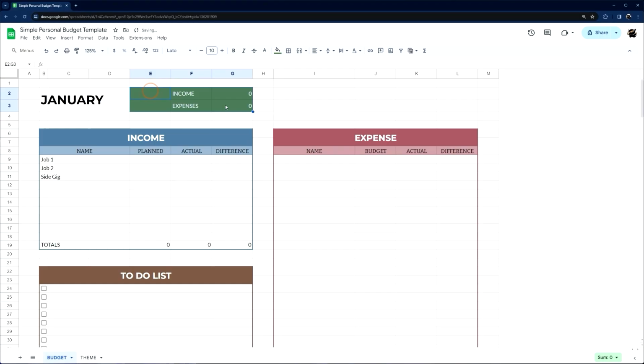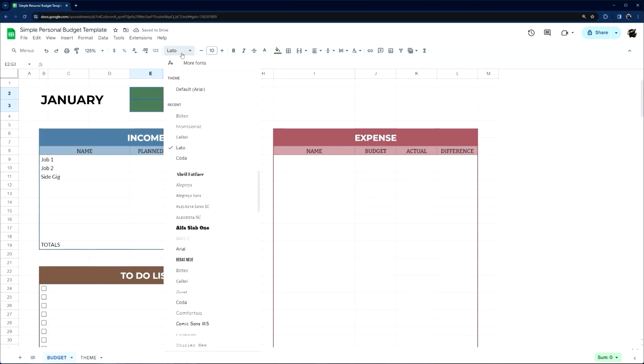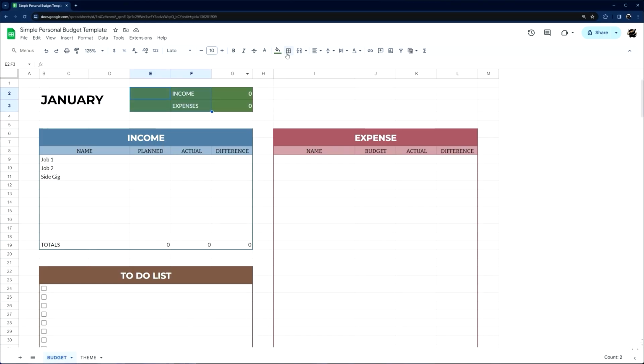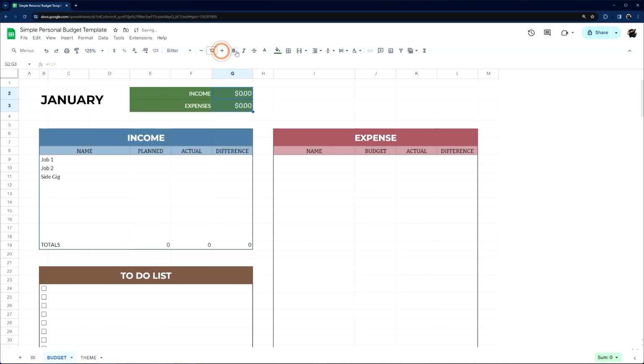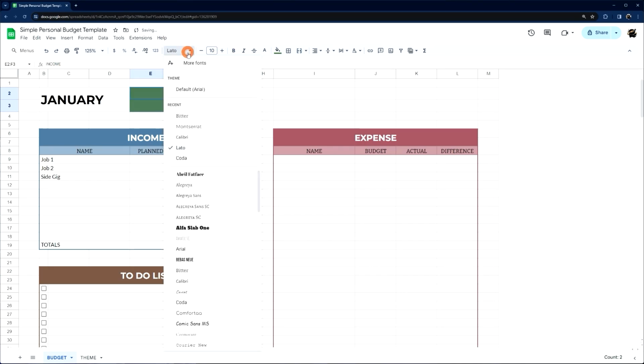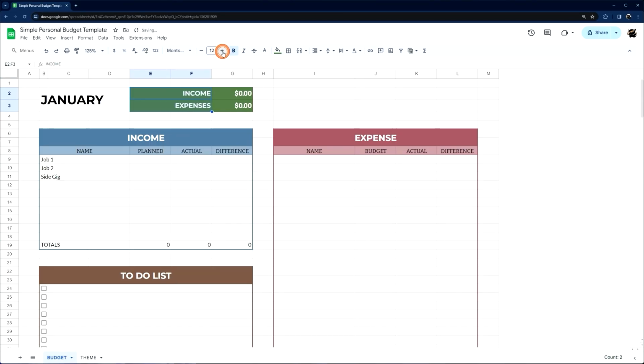There we go. And then let's go ahead and change these. Go ahead and merge those, right align. Make these dollars there. So how about these? We'll use that bigger. Here we go, 12. And then this one, let's go to maybe this header one there. Something like that. That looks good.